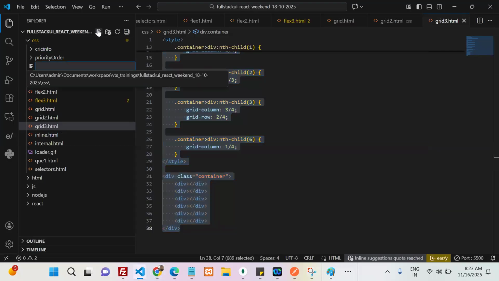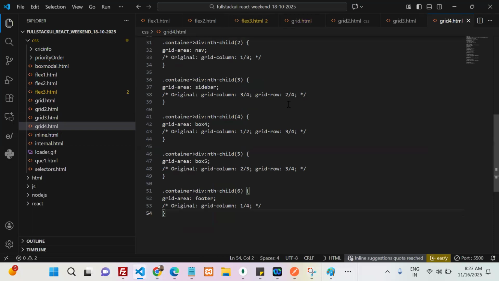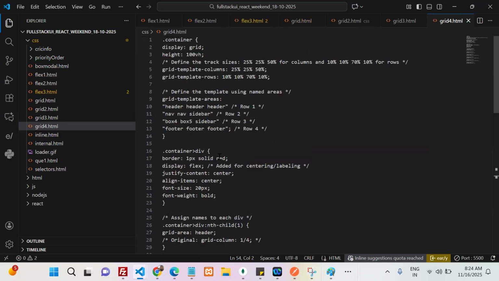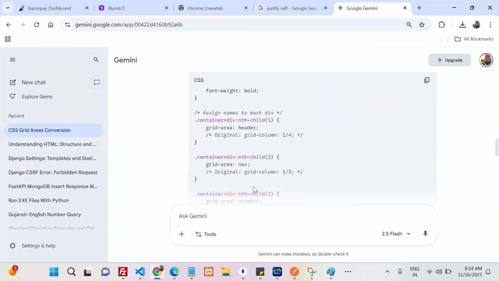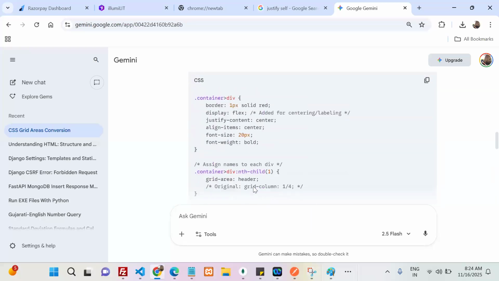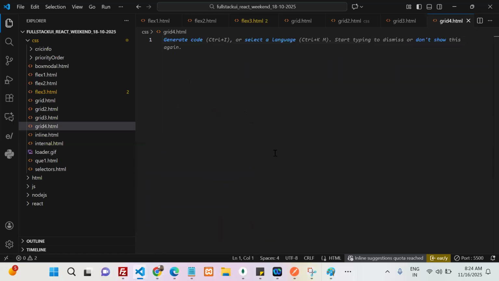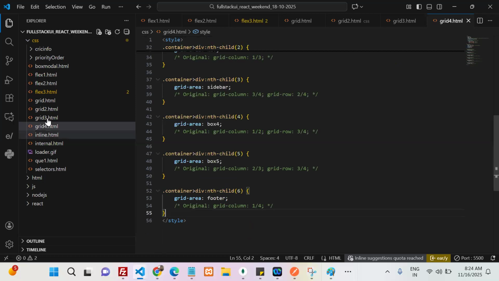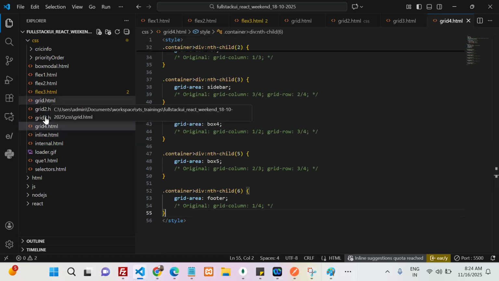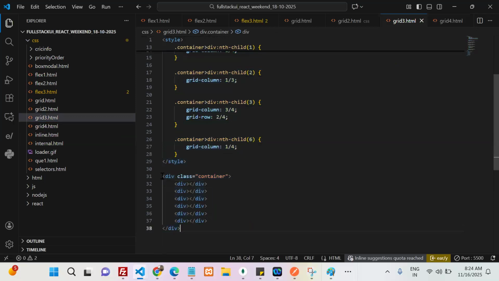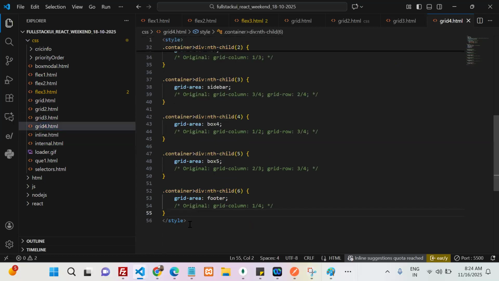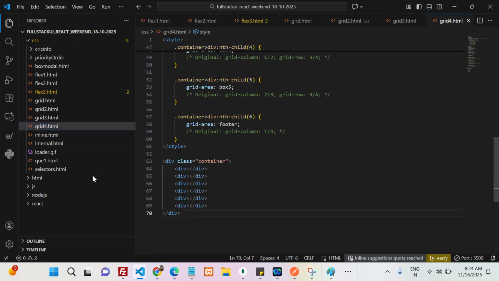Now let's go with grid4.html. Okay, shall we run this one first? This is only CSS, right? Can I add it to our container? This is the one. Can I copy? Can I paste here? Paste. Now let's run this one.